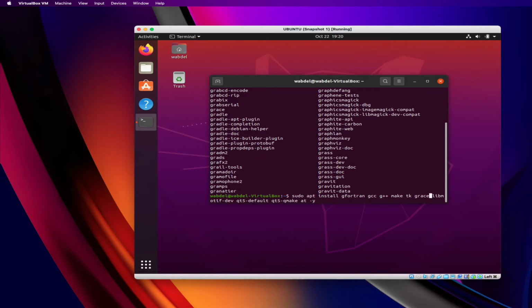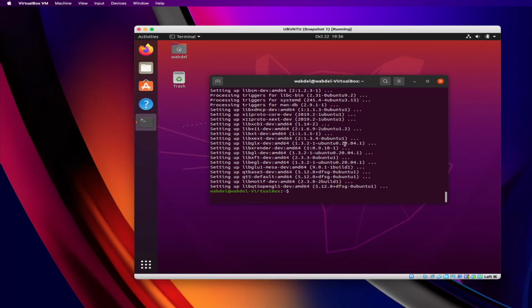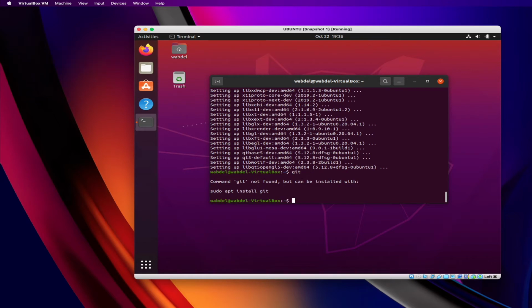Yes, it's grace. Okay, so now the packages are installed. We'll go to the next step where we need to download EGS. Let's check if we have git. So we don't have git, so we need to install git: sudo apt install git.